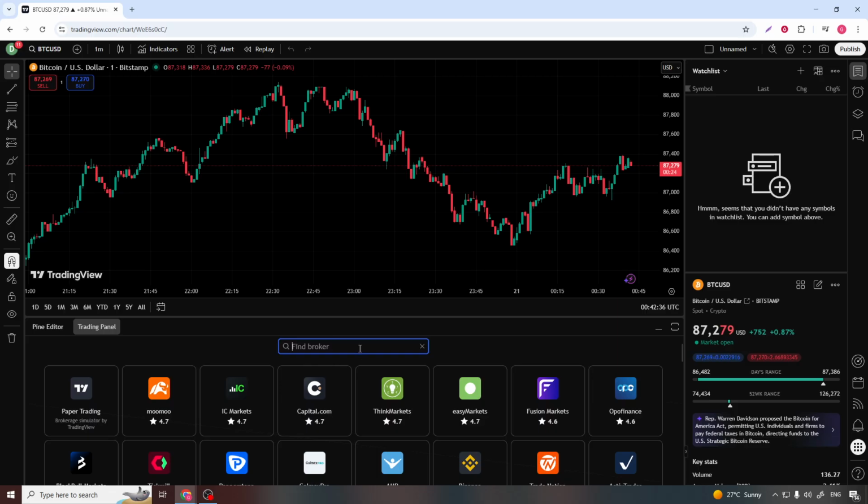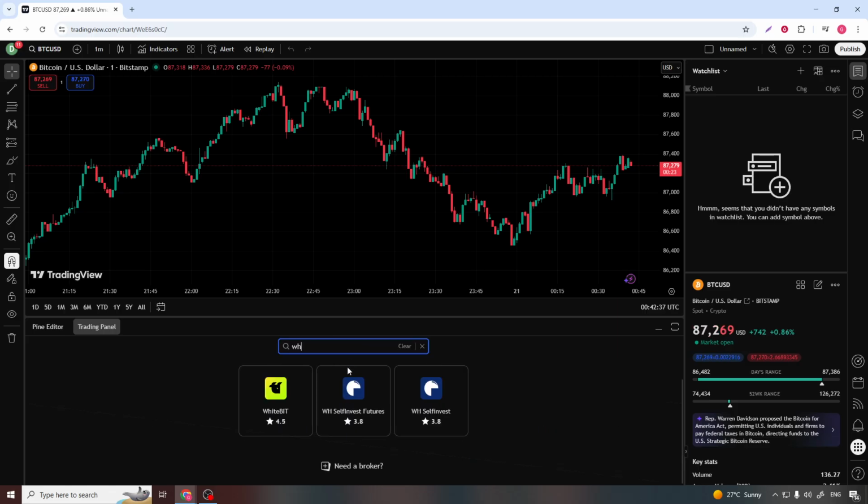With the full list open, you'll notice a search bar at the top of the trading panel. Click into that search field and type in WH Selfinvest. As you start typing, Tradingview will filter the results. When you see WH Selfinvest appear in the list, that confirms the broker is available for connection through Tradingview. Now, simply click on WH Selfinvest from the search results.